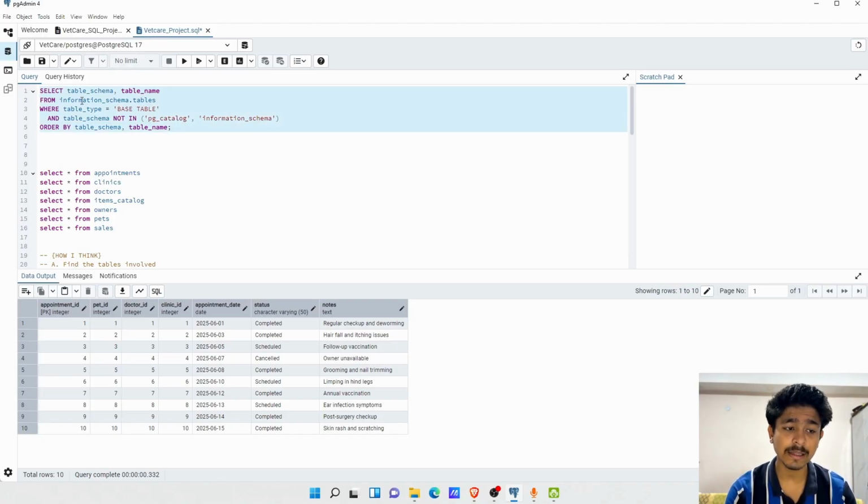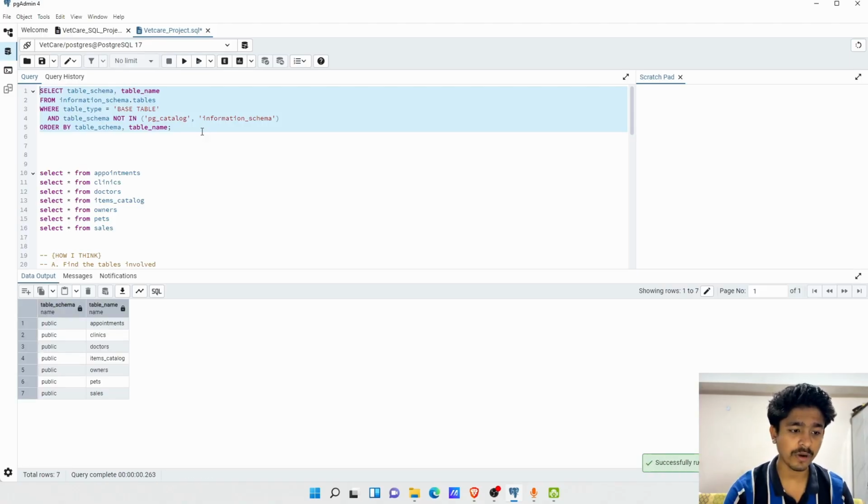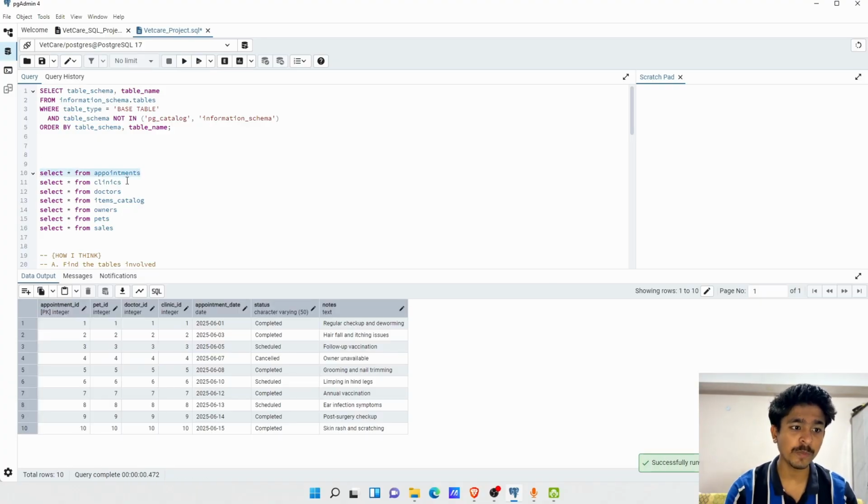Firstly, I would get the names of the tables that are present in that particular database, and this is the exact same code. If I run it, here I have got the names of all the 7 tables that are involved in this particular question or scenario. Then I would check what is actually present in all those tables.